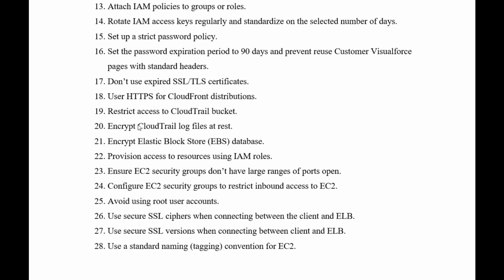21st one, encrypt Elastic Block Store. EBS is nothing but a hard disk of your virtual machine. So we can have encryption enabled in order to keep the data encrypted at rest. Provision access to resources using IAM roles. That is again an IAM dependency.